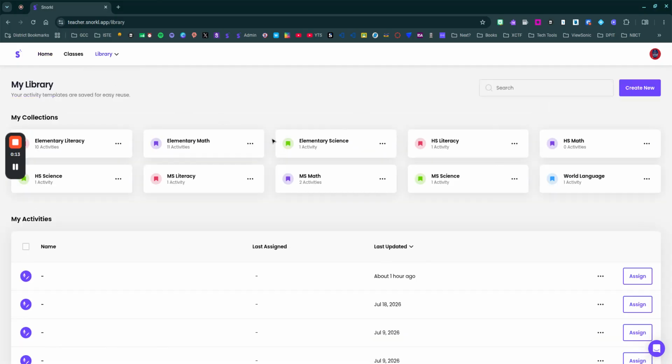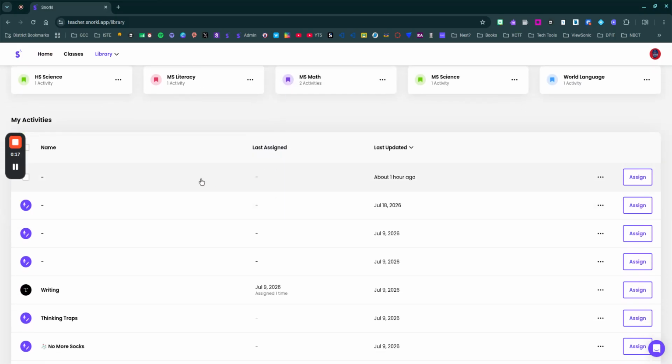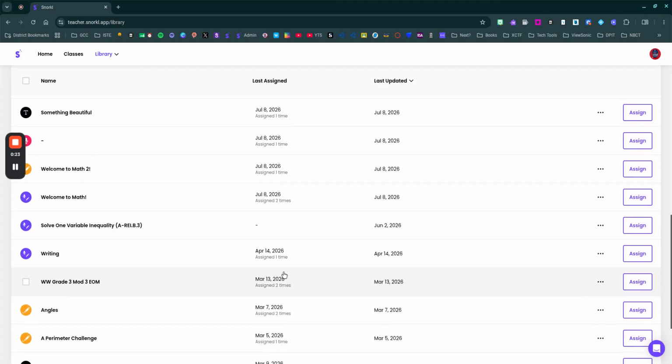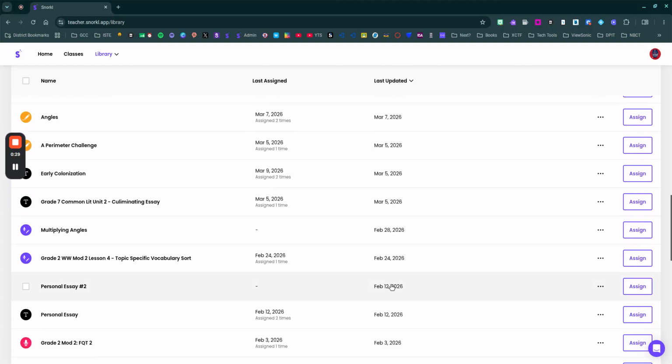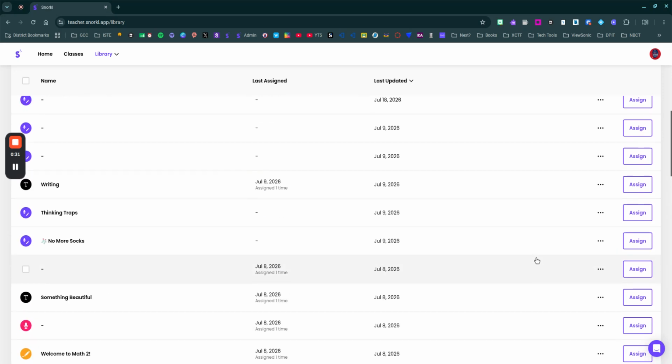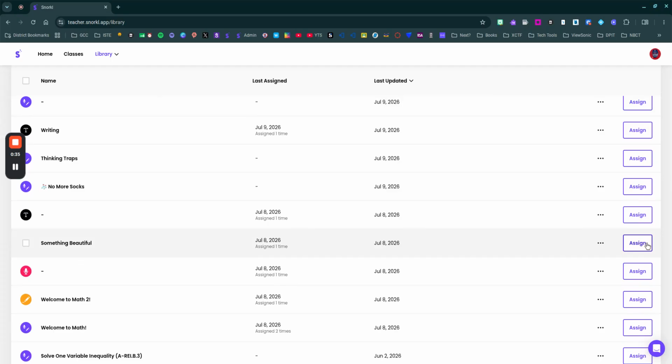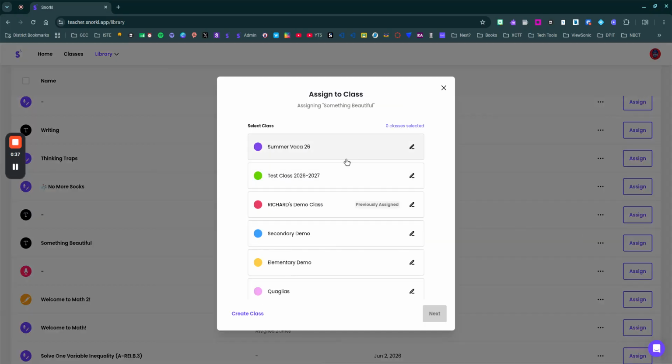These are all the activities that I have either made a copy of or have created. So you can see that some of these are just like test ones, but if I scroll down here, you can see all of the activities that I've made, how many times they've been assigned, the last time they were updated. This is my Snorkl library. Over here, I can assign these very easily by just clicking on the assign button and picking a class.